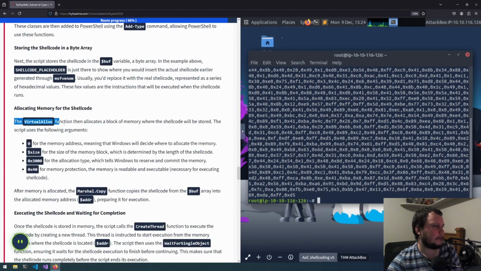The VirtualAlloc function then allocates a block of memory where the shellcode will be stored. The script uses the following arguments. 0 for the memory's address, meaning that Windows will decide where to allocate the memory. Size for the size of the memory block, which is determined by the length of the shellcode. 0x3000, the allocation type, which tells Windows to reserve and commit the memory. 0x40 for memory protection. The memory is readable and executable, necessary for executing shellcode.